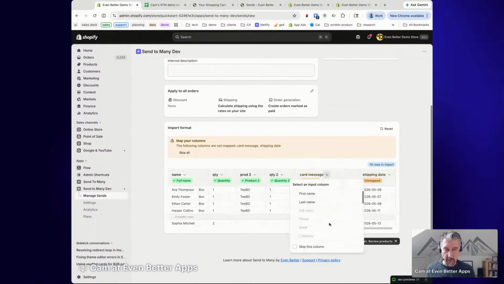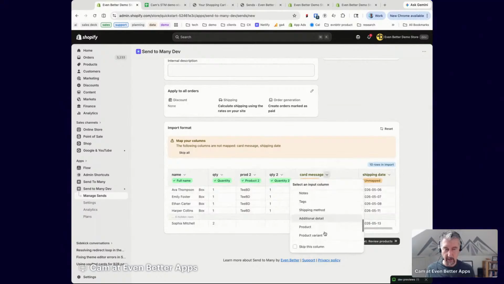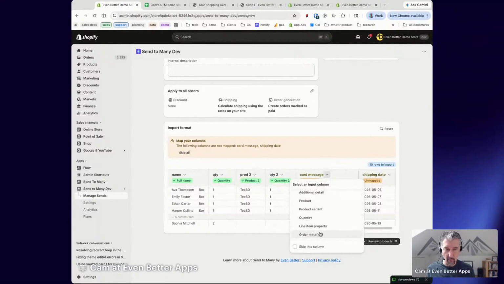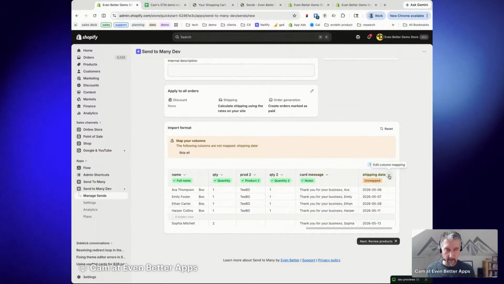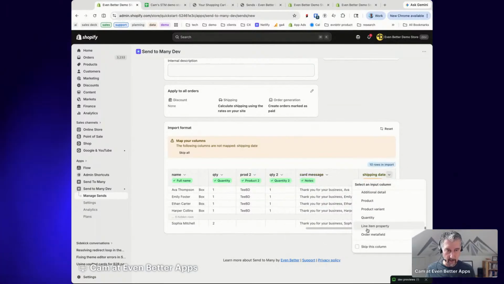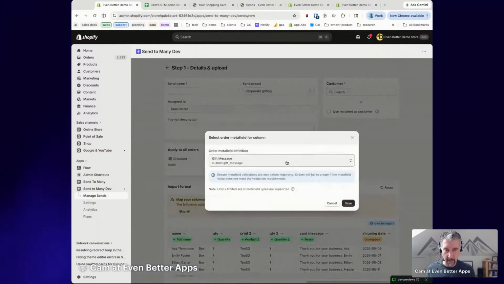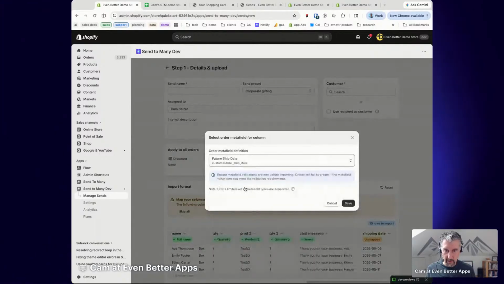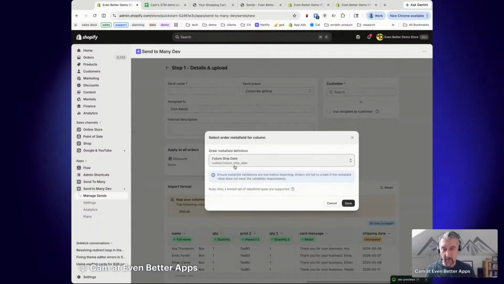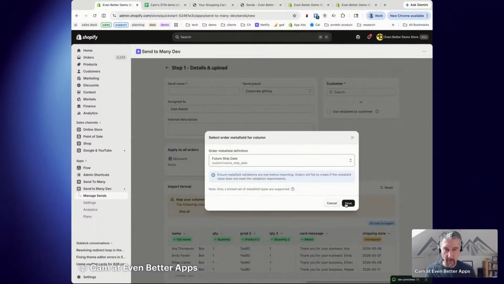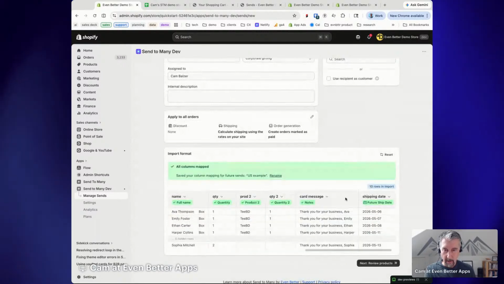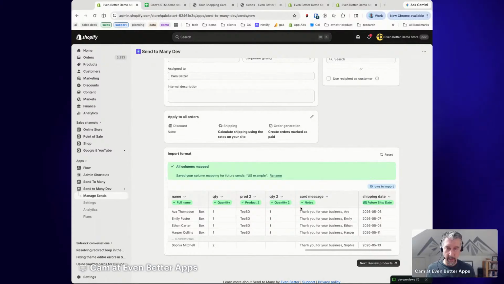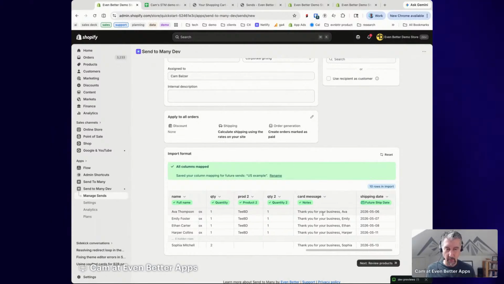For the card message, you have a number of options. A lot of people put it in a notes field. You can also put it in additional details or even in an order meta field. I'll just put this one in the notes field. And then let's put the shipping date. I think I've got a meta field here that we can use for that. We can use this future ship date. So we've already got this meta field set up on our store, and we can map that value to that. Next time we use this template, we'll remember this format, so you won't need to remap it again.